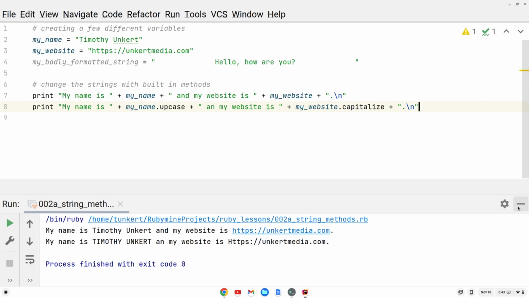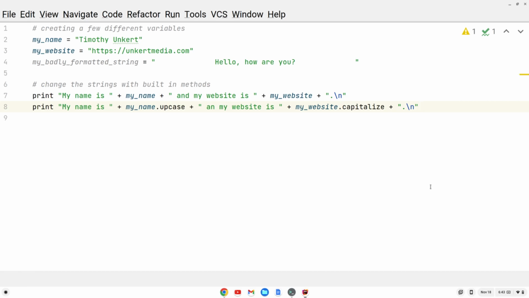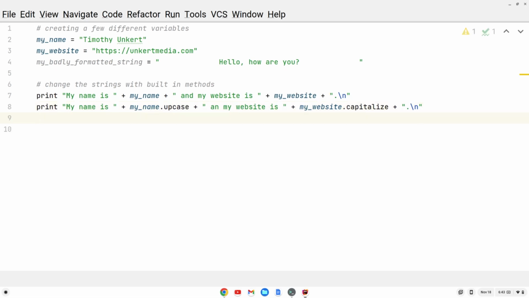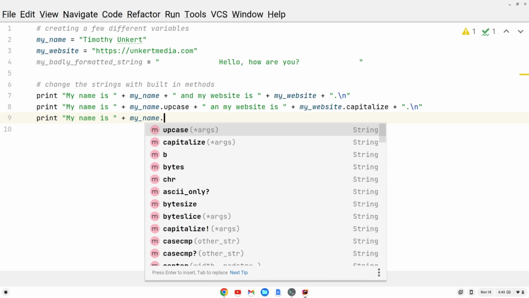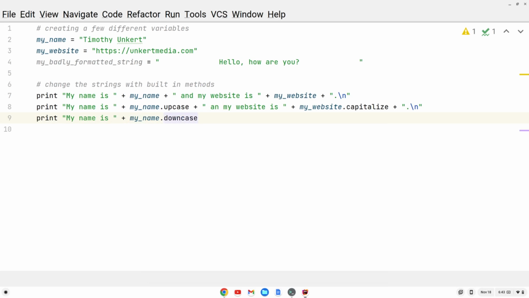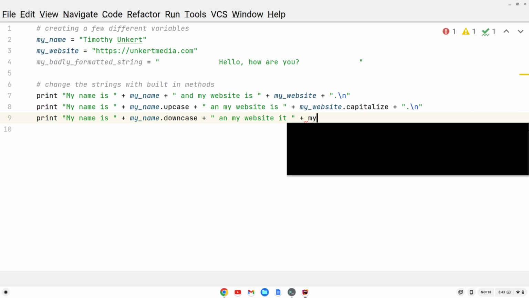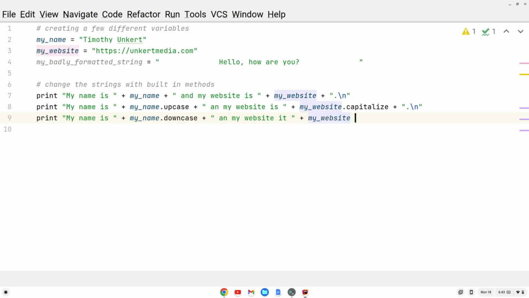Okay, likewise, we can also use downcase. So we can do something like print, "my name is" plus, and then my underscore name dot downcase, okay, to make it all lowercase letters, plus, and then we'll do "and my website is", and we'll do my underscore website, and then do a plus and a backslash n there. And you notice I didn't do anything to my website.